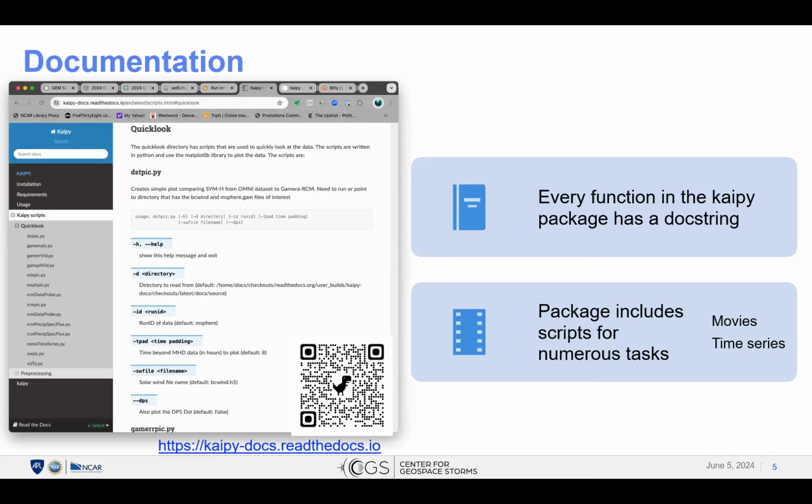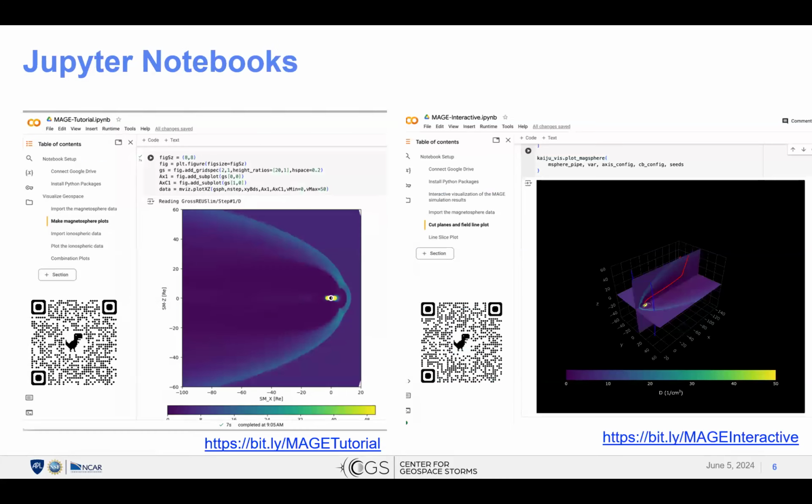But I did emphasize looking at the quick look directory in the scripts that has a bunch of these plots and analyses that I think you might like to look at for doing summaries. For example, making a movie of the ionosphere, or making a movie of the magnetosphere. There are functions in there to handle doing time series plots. And you can learn a lot more about those by going right to the documentation and then clicking on the KaiPy scripts, and then scrolling through and finding the ones that you want from there. So that documentation exists.